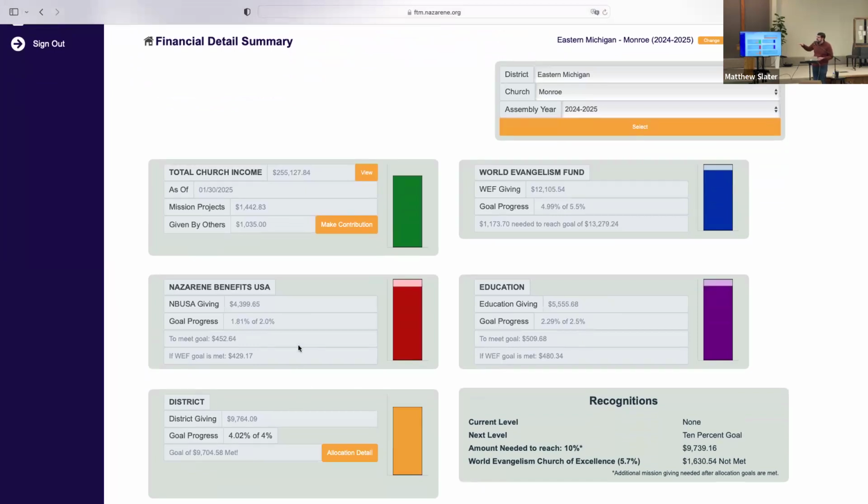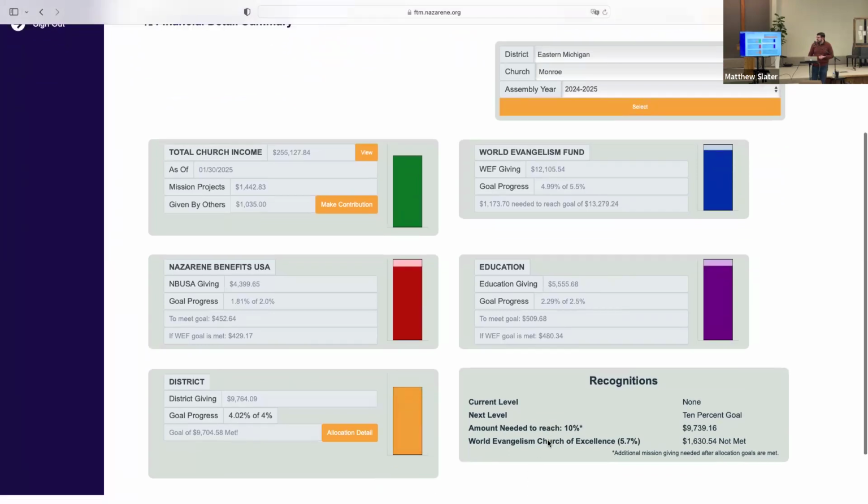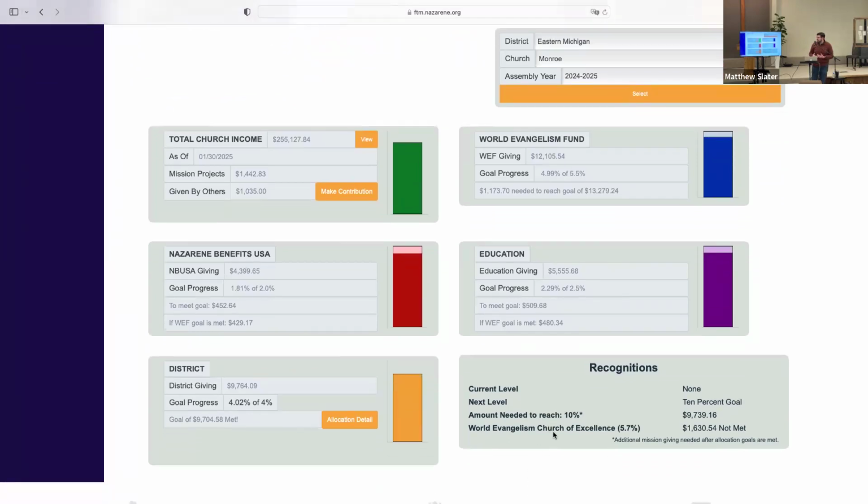And again, you can see that not all of our bars are all the way up, so we still have some giving either to give or it needs to be processed still. And then down below, there's actually a recognition piece too, as to whether or not you are meeting the 10% goal and the Church of Excellence, the World Evangelism Church of Excellence goal that NMI often brings up at our NMI conventions.